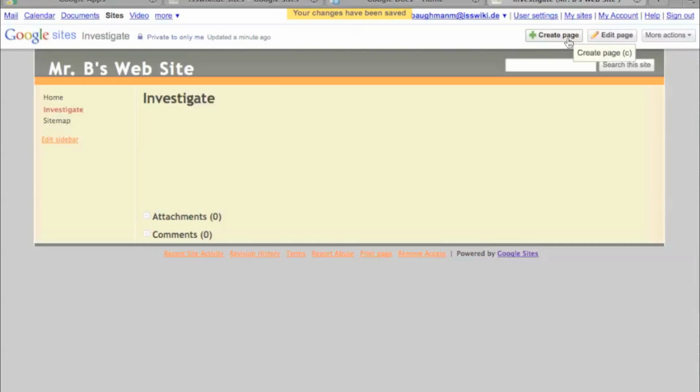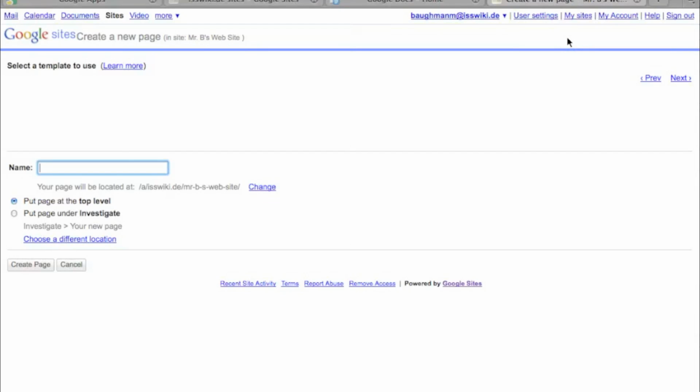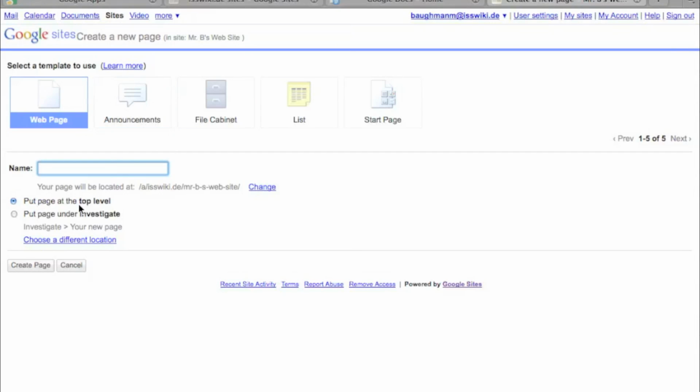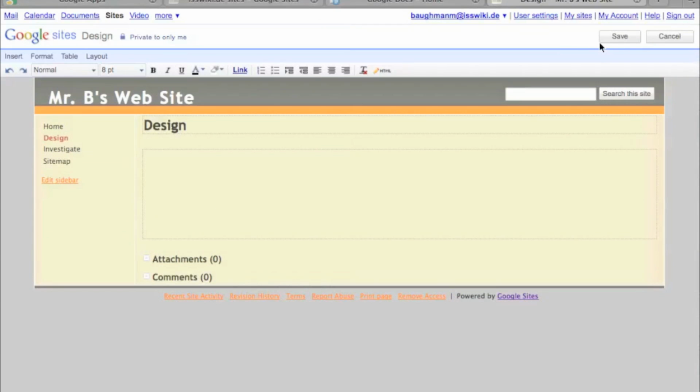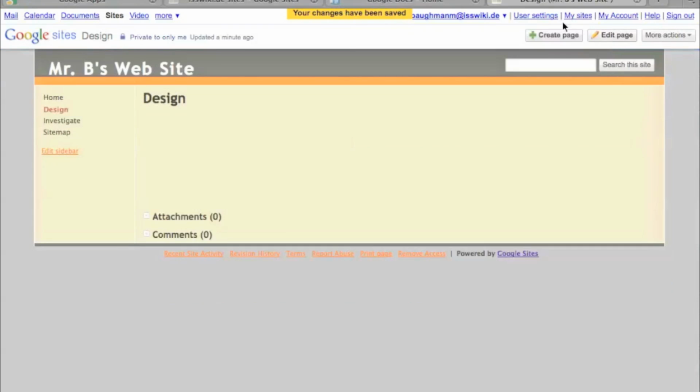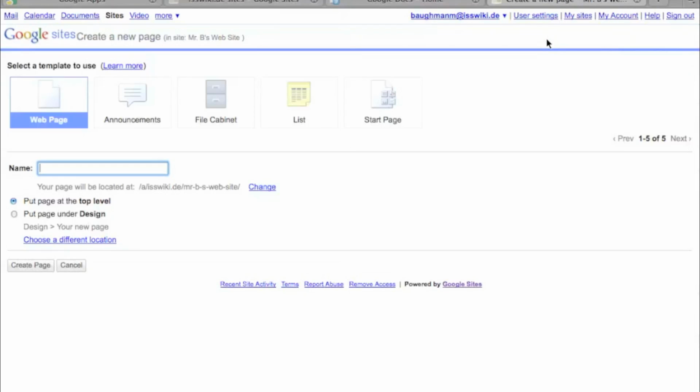Now, I'm just going to go ahead and create the rest of my pages here. So we've got investigate, and then we have design, create page, and we're going to save that, and then we're going to create another page called create, because that's where you're going to actually write down or summarize what you're going to do during this phase of the design cycle.